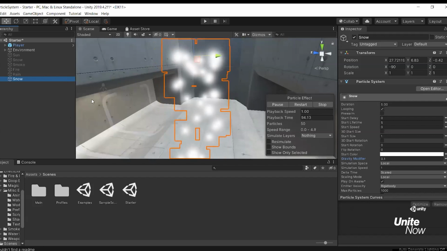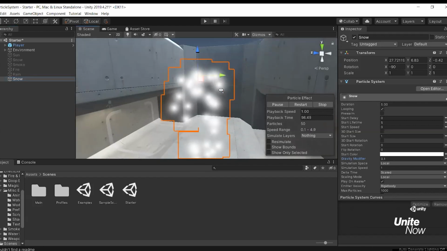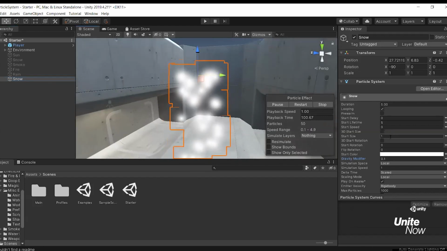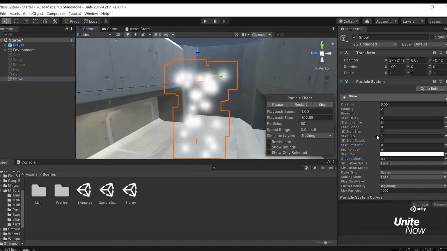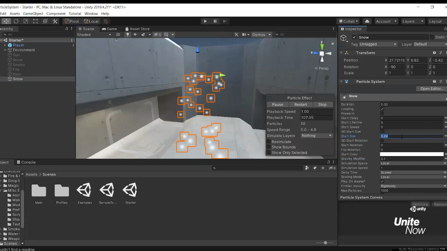So what's the next step? The next step is to change the starting size. These are pretty big snowflakes, so let's make those a little smaller. You can go over to the start size and either scrub that down or set it a little more precisely. We're going to set it to 0.2.